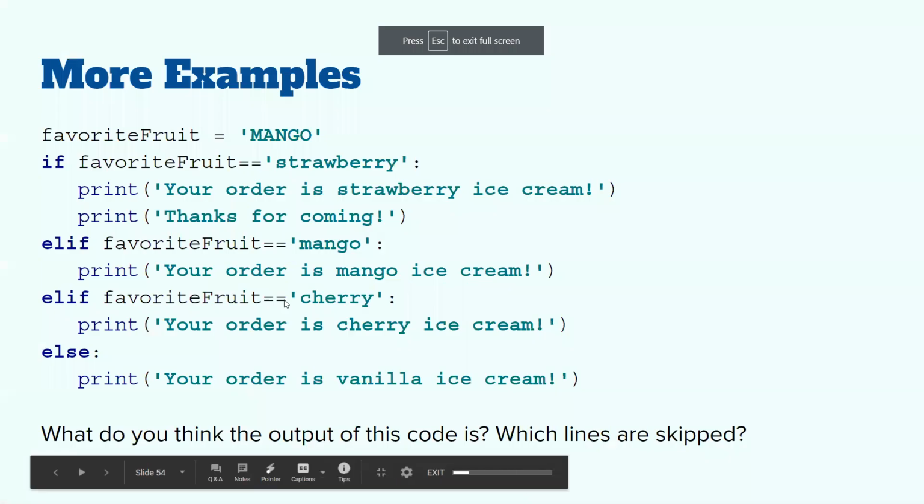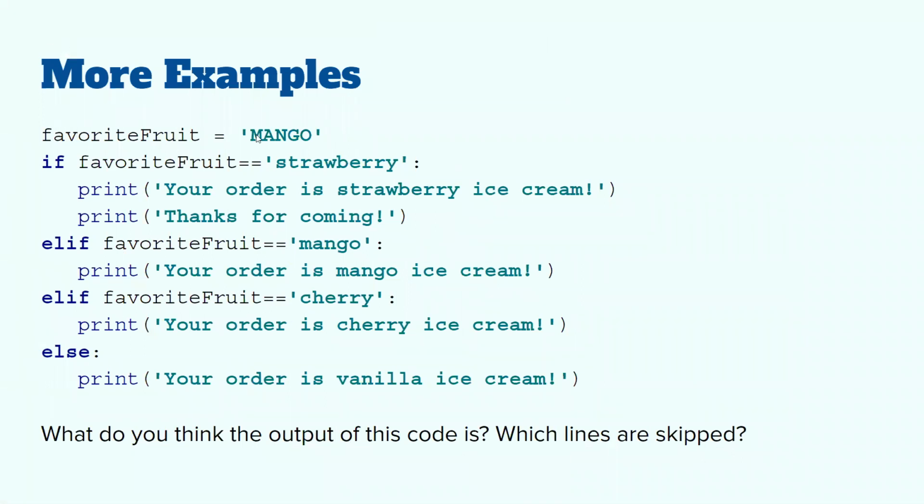So this is an interesting example. You have to be very careful here. So favorite fruit is mango. However, mango is in all caps, all capitalized. And in Python, when you check equals equals, for example, or not equals, greater than, all that stuff, it is case sensitive. It's kind of a trick question here.